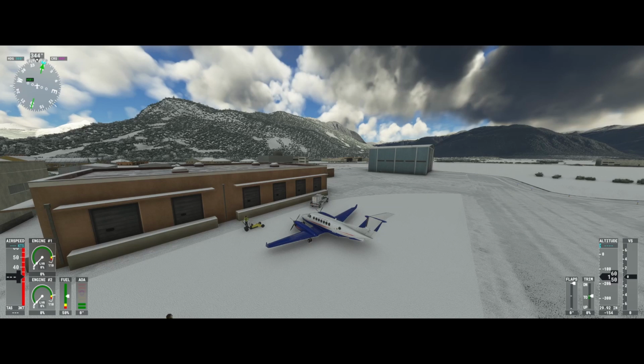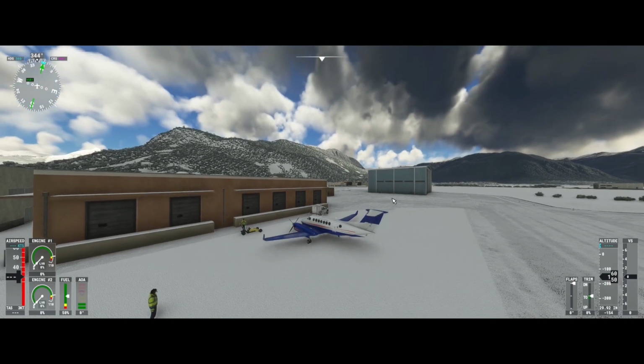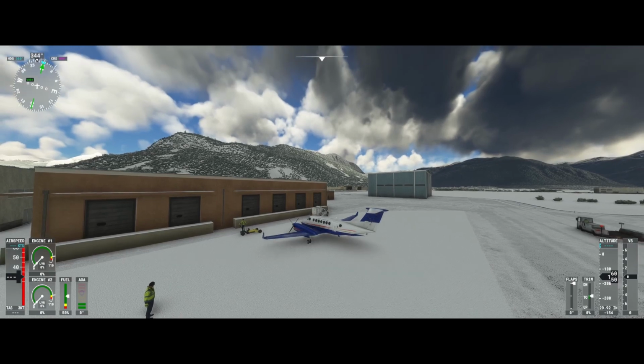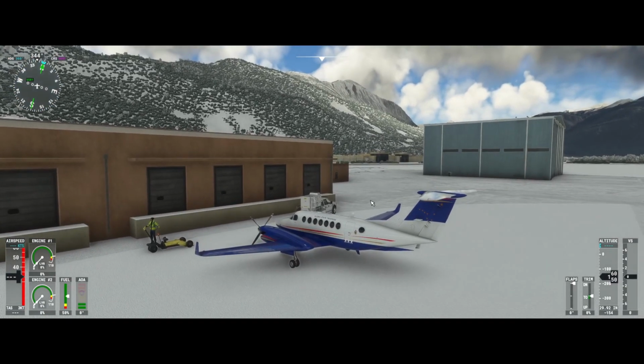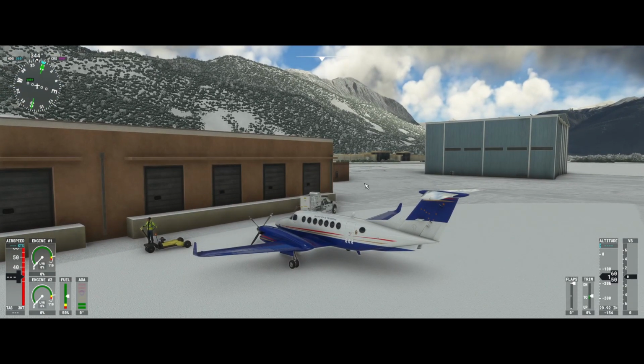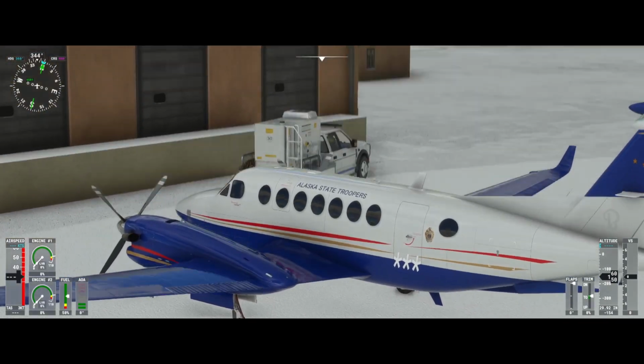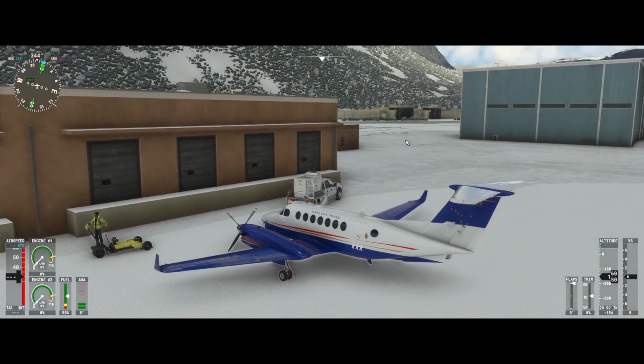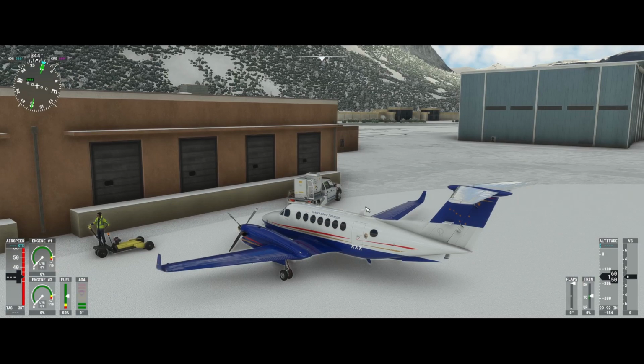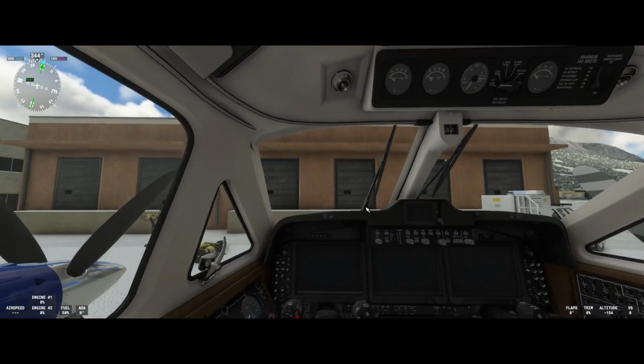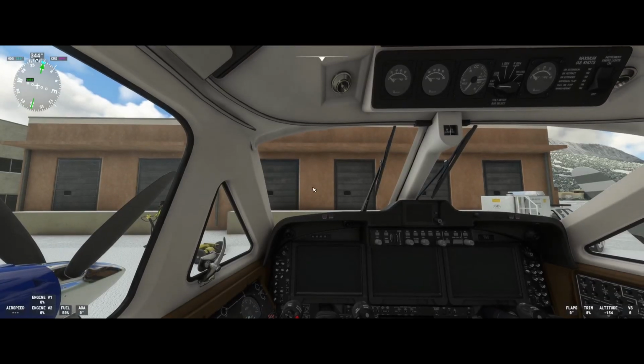Again, we are on part 4 of the melt run. As you can see, we're in a little smaller aircraft. It's a Beechcraft KingAir 350, and with the Alaskan State Troopers on it. So we're gonna do this one cold and dark.